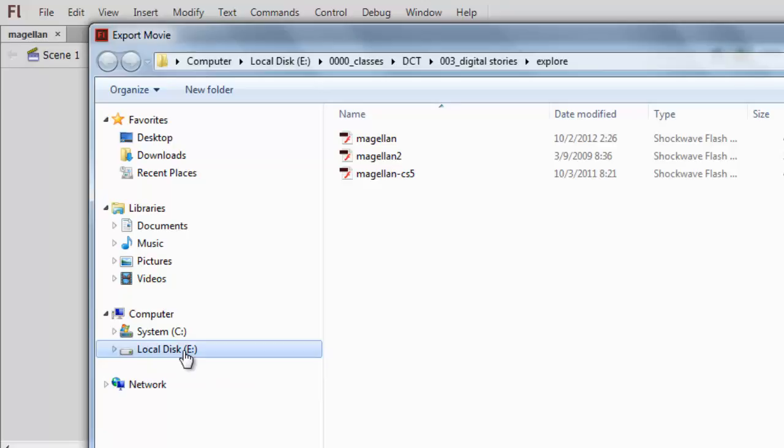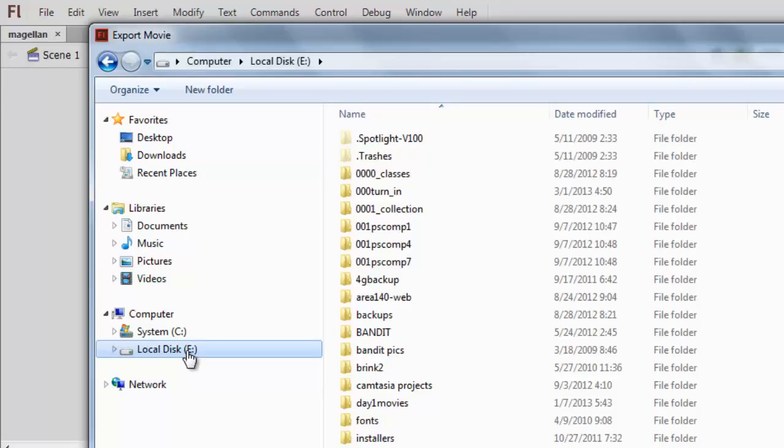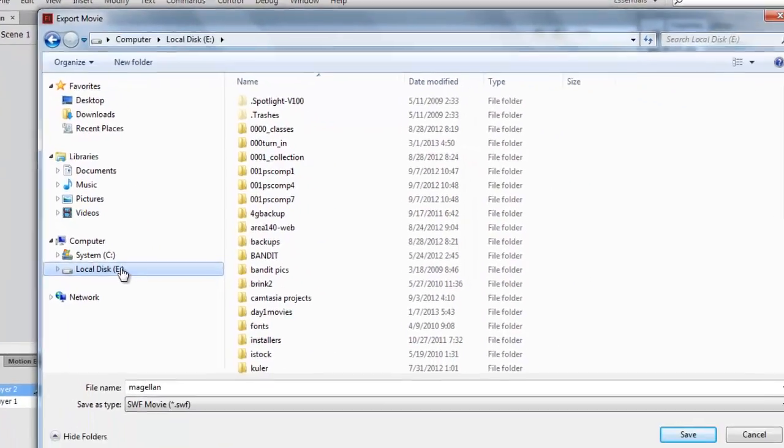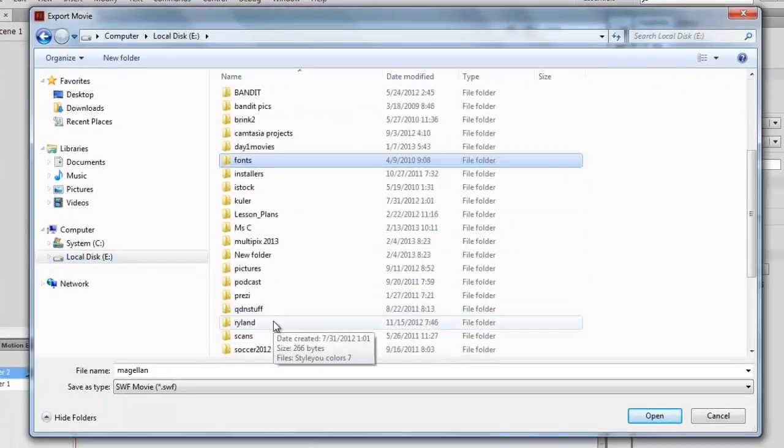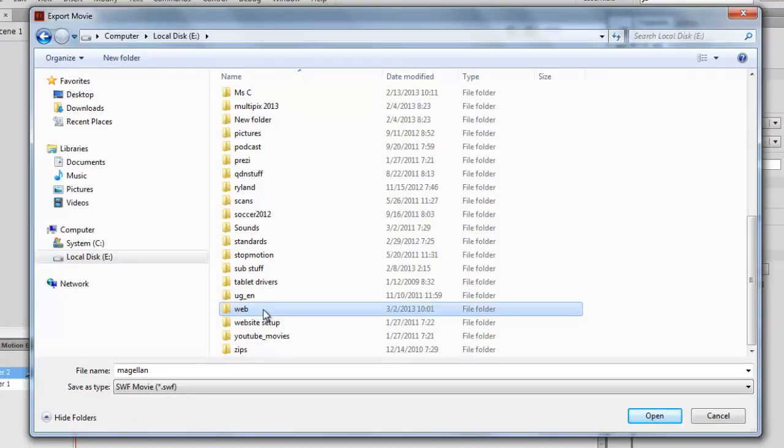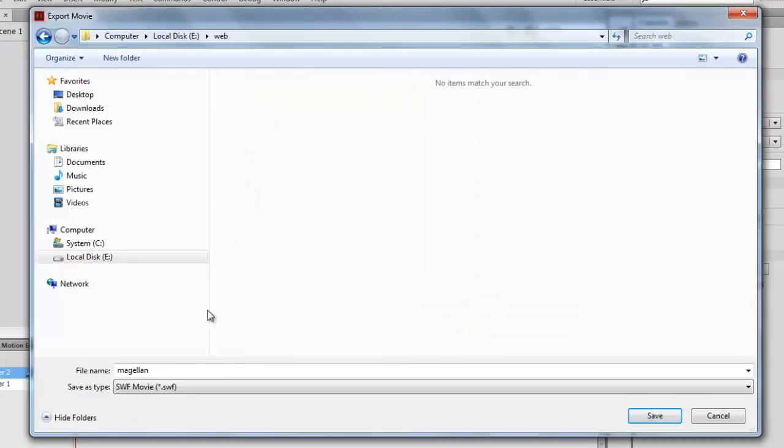Now, I want to make sure that I browse to my web folder. Remember, your web folder should be on drive H, and remember I'm not connected to my drive H right now, so I'm using this drive E. It's my little hard drive that I've got, and I've got to go find my web folder. Here it is. I found it right here. So I double click that, and I want to make sure that I'm inside that web folder.